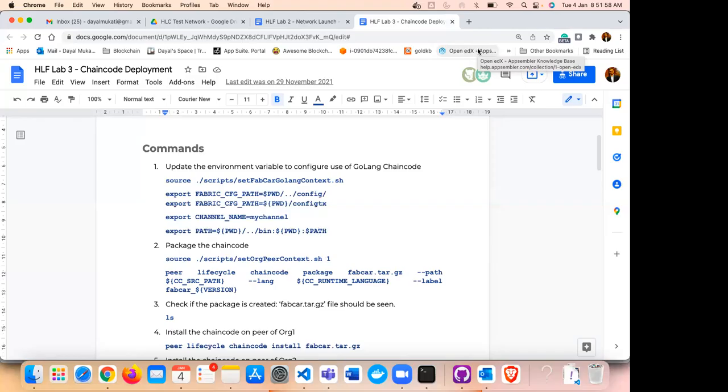All the organizations will have the same package. Those organizations should agree, this is the code which we are going to run inside the Fabric network. So they will provide their agreement, they will provide their approvals.